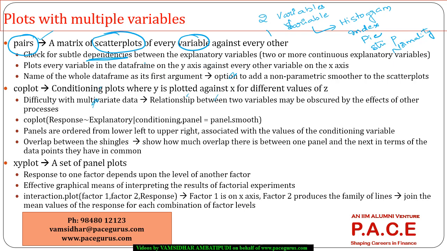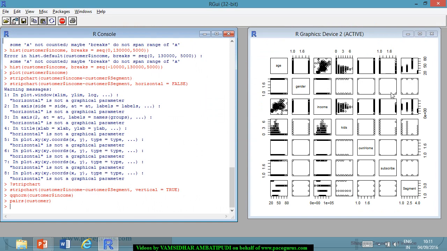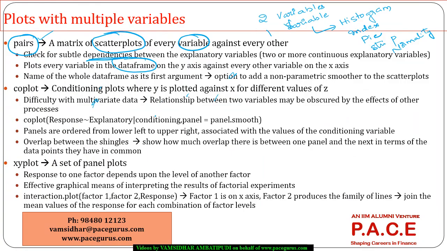Every variable in a data frame gets picked up, whether it's a factor variable or a quantitative variable, whatever it is. Taking one of them on the x-axis and the other on the y-axis, all the pairs are taken. You could see the first is age, then the second column is gender. So every pair is taken and a chart is plotted. The whole data frame is what you give as an argument.